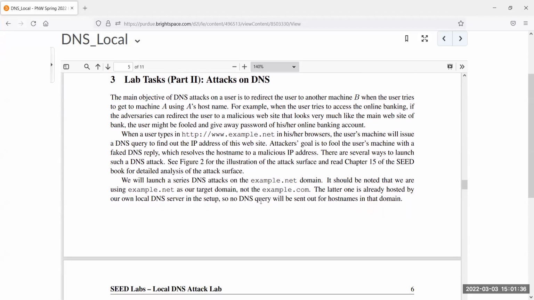There it is. This is the explanation. So we will launch a series of DNS attacks on the example.net domain. It should be noted that we are using example.net as our target domain, not example.com, which is what I was using. The latter one, example.com, is already hosted in our local DNS server in the setup itself. So no DNS query would be sent, and that's why it wouldn't work.